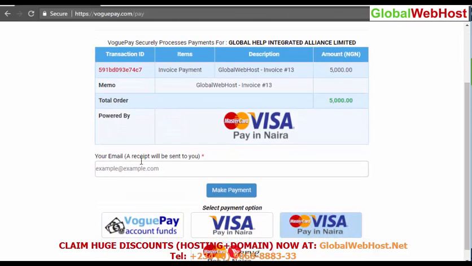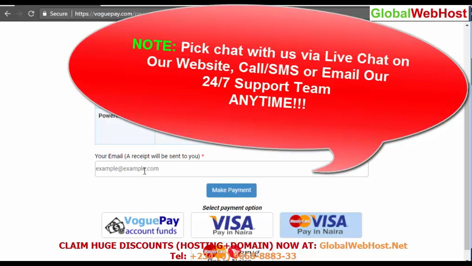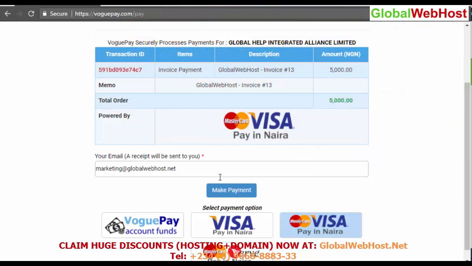The next thing is your email. A receipt will be sent to you. This is very, very important. Make sure you put a correct email, so in case there's any issue pending to be resolved, you will use the information received in this email to contact our customer care. So you need to make payment now. Move on to make payments.